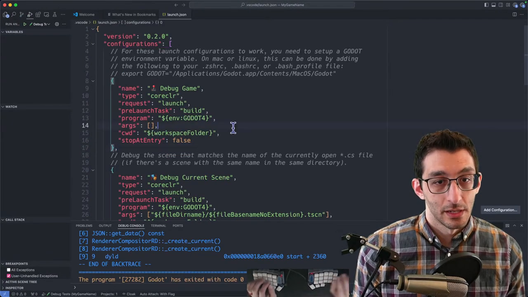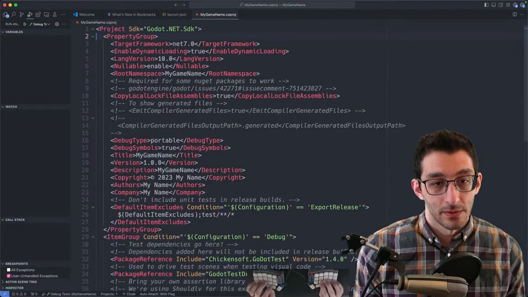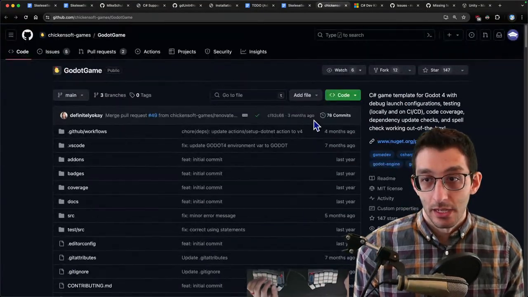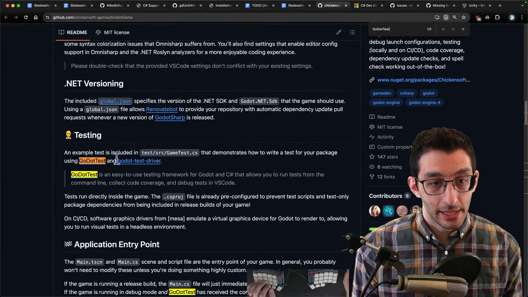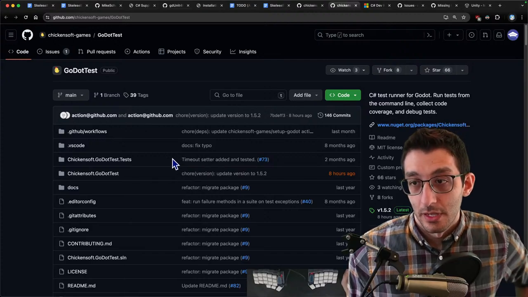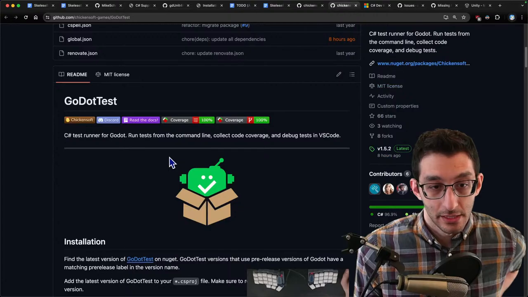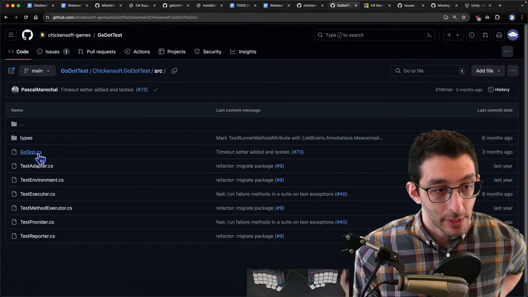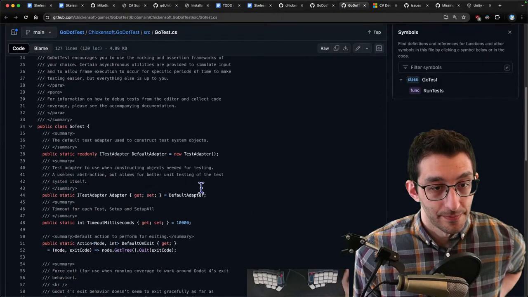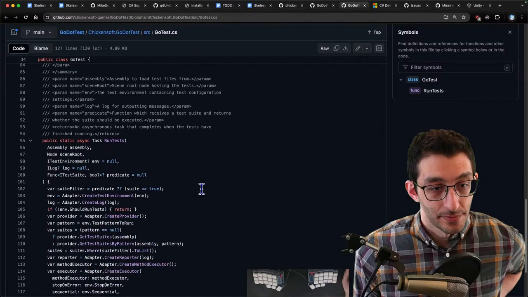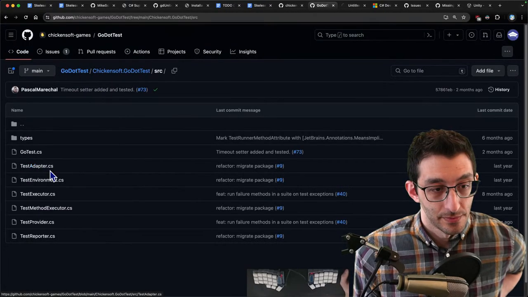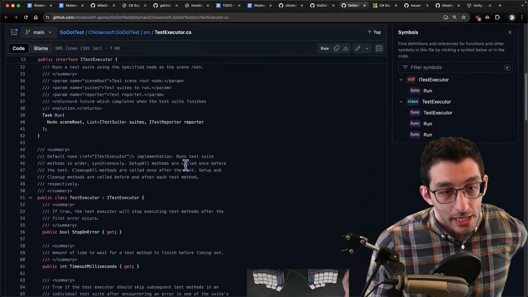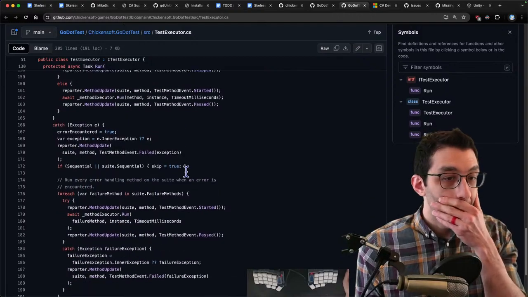This isn't the right thing. GoDotTest. Oh, it's its own library, right? Yeah, this. Run tests from command line, collect code coverage, debug tests. I wonder what this does. Like, what is this doing? Okay. Well, I think this is good.